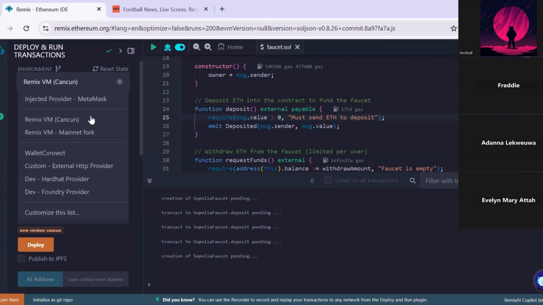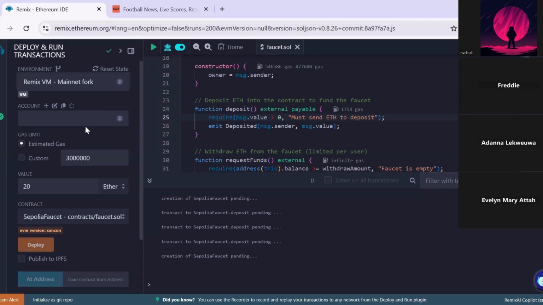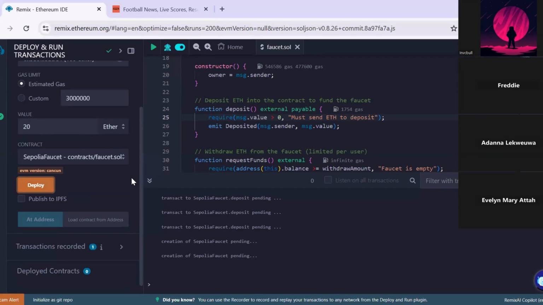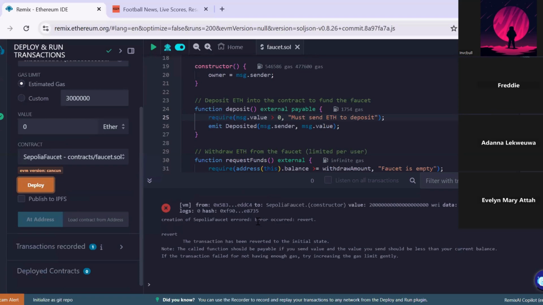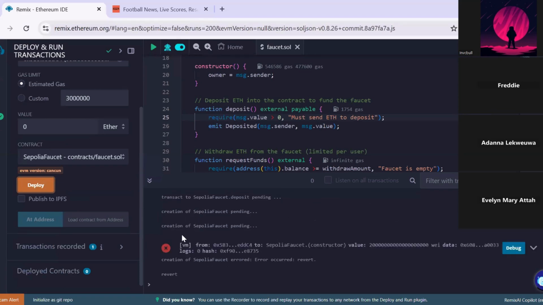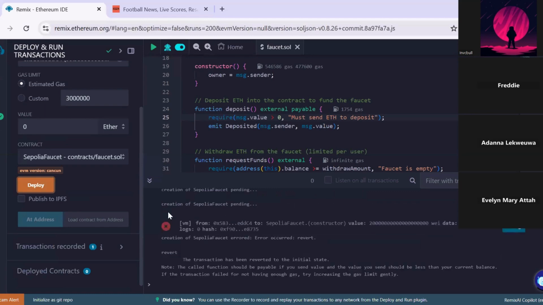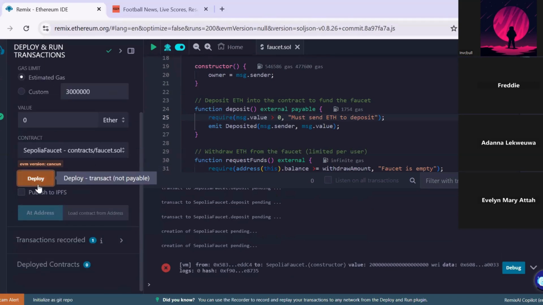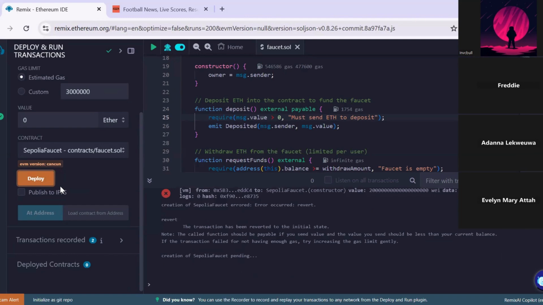But let's try and change the virtual machine to this. Okay, so it's making, what's it called? Okay, so let's try and deploy now. It's just slow.